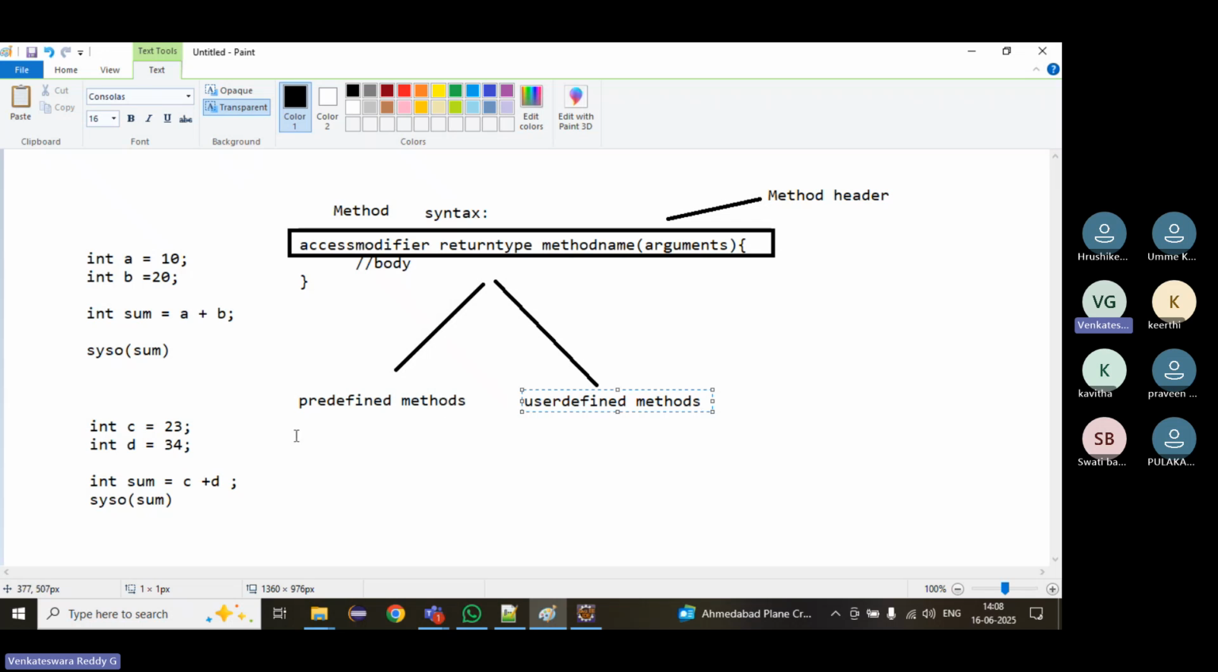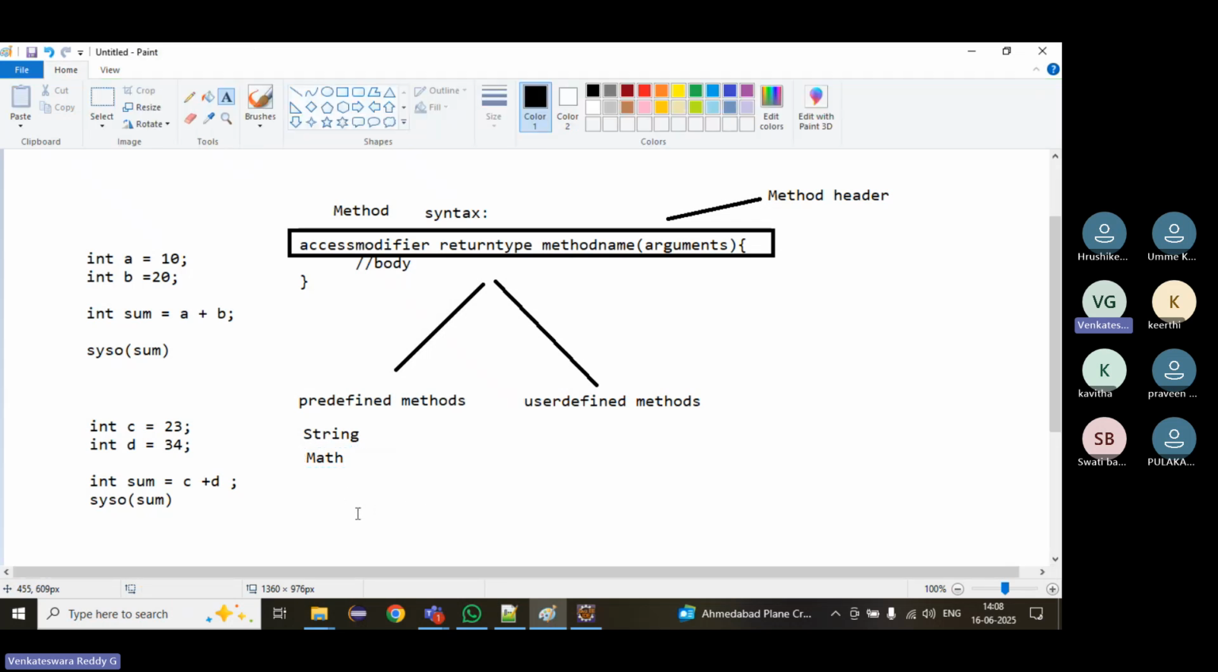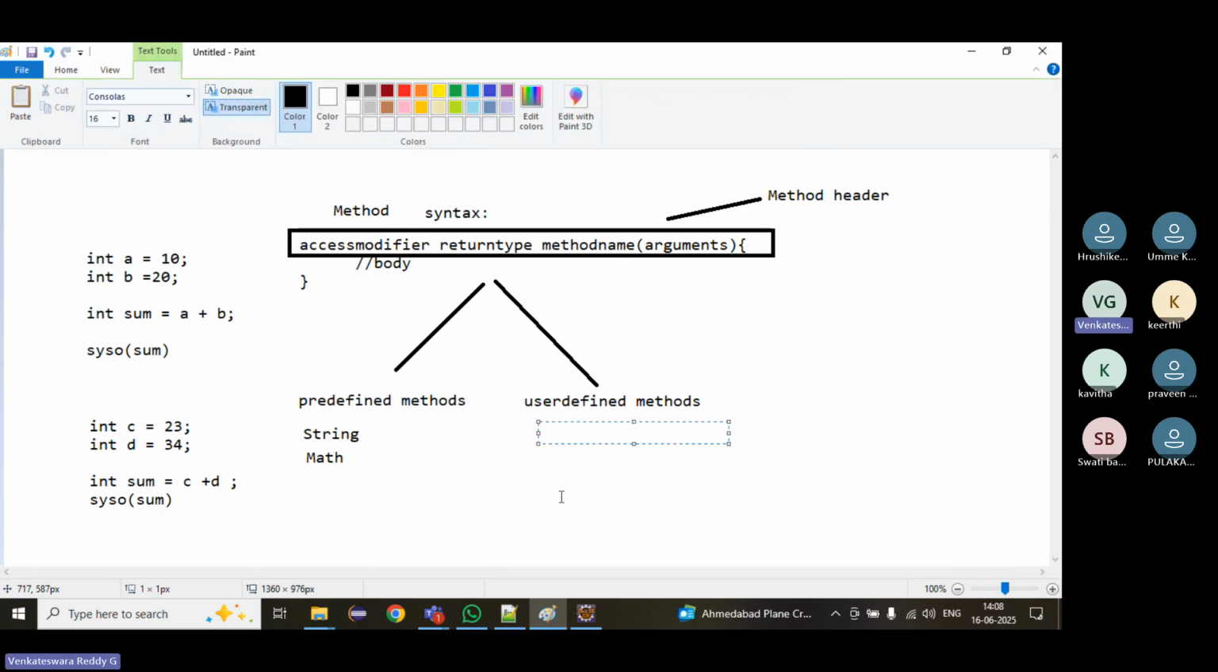If we take the String class, we have seen a lot of methods in the String class. Those are all predefined methods. Or if you take the Math class, it also has a lot of already predefined methods. Those are all written by the Java people and provided by the JDK. We are using them. User defined methods means we will create our own methods by following the method rules.